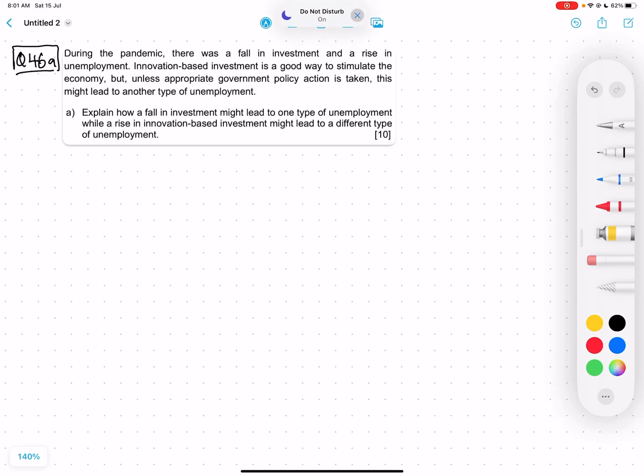Hey, okay, so next we're doing question 46a. Question 46a gives you a preamble and then they ask you how a fall in investment might lead to one type of unemployment, but a rise in innovation-based investment might lead to a different type of unemployment. So it's a 10 mark question, so 10 plus 0.